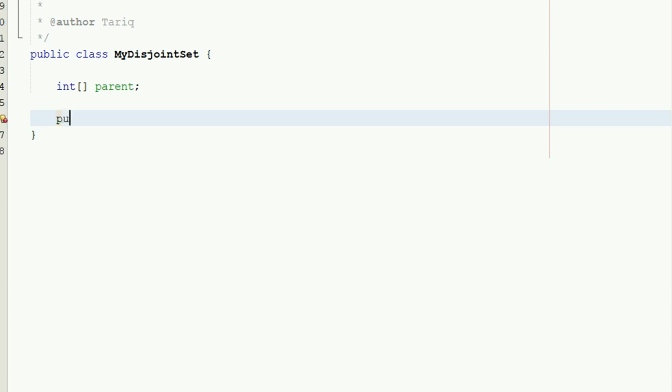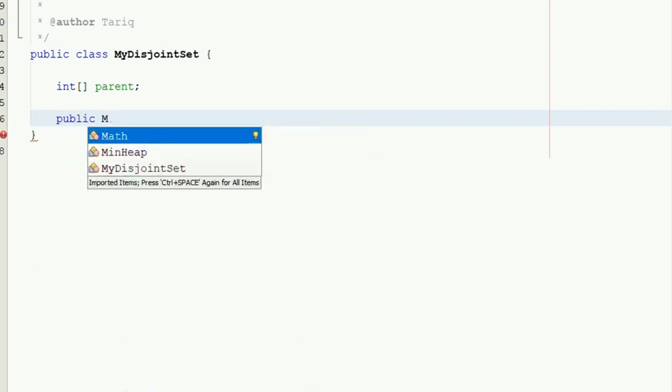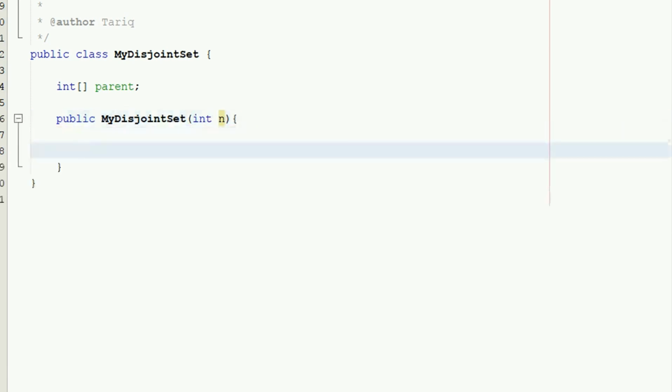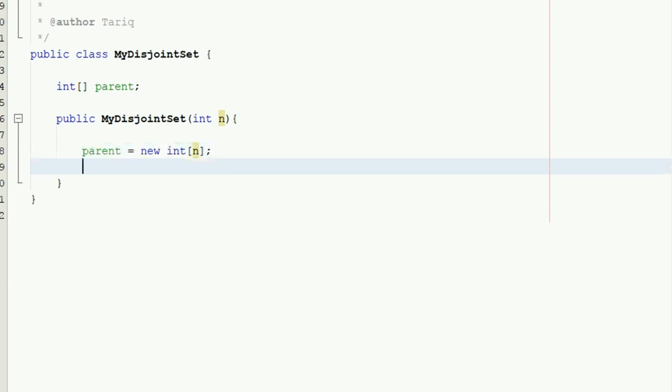Now let's implement the constructor of this class. I will say MyDisjointSet, and I will take the number of elements I want to declare this array with. So here I can initialize the parent, the array that I declared, as a new integer array, and the size will be the same. So I have declared this, and now I can initialize this array with initial values.